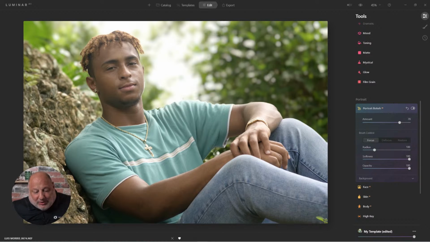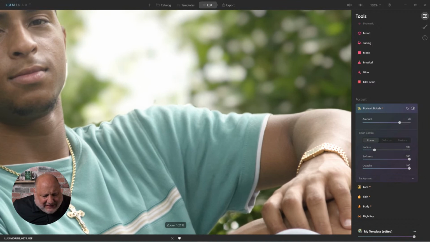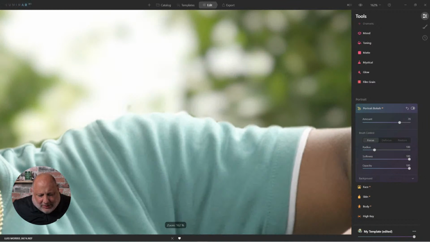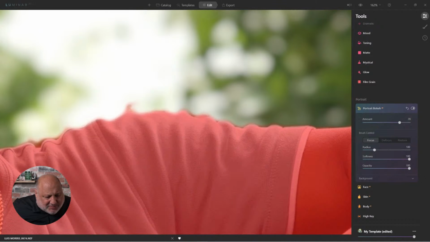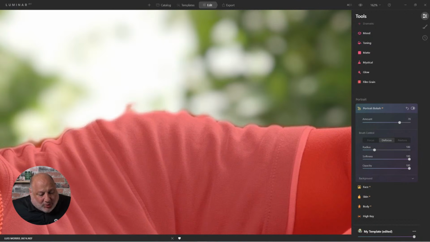So far, this looks really good, but there's a little spot, not that big of a deal, but right here on Lewis. So what I'm going to do is come over here. See that little spot right there? Let's get rid of it. So right now it's in focus. What we want to do is defocus it.